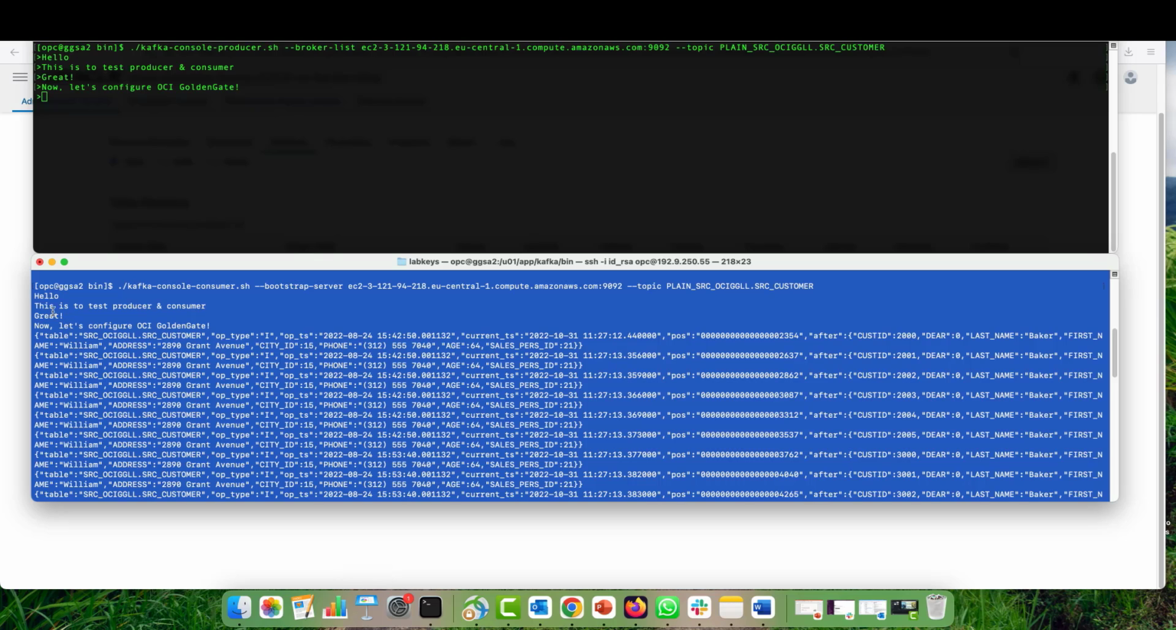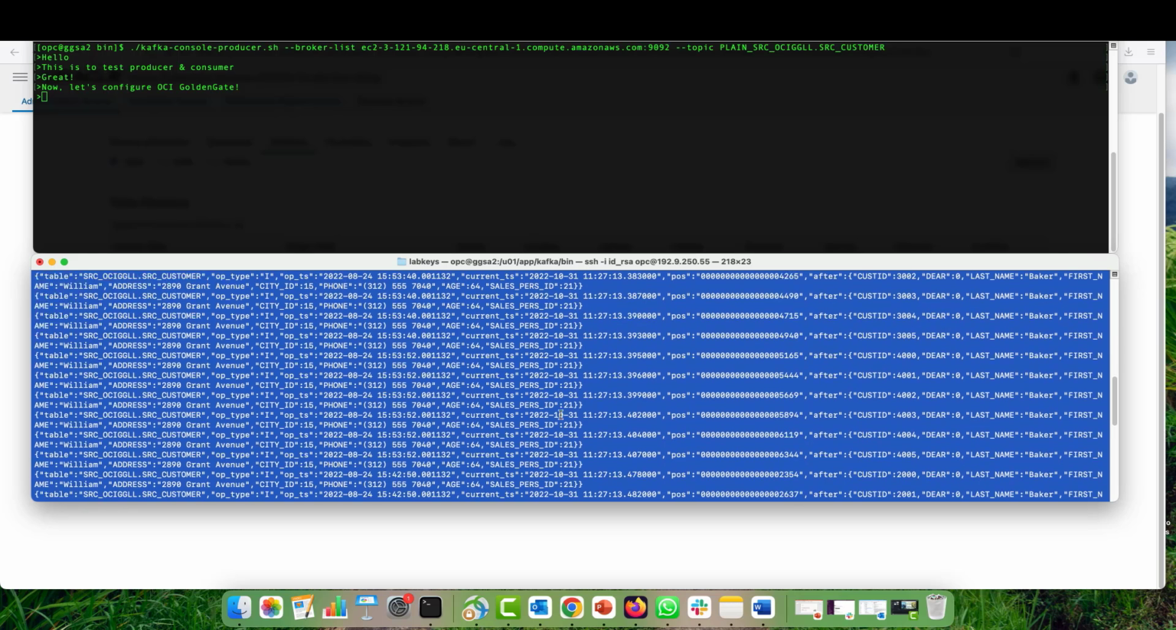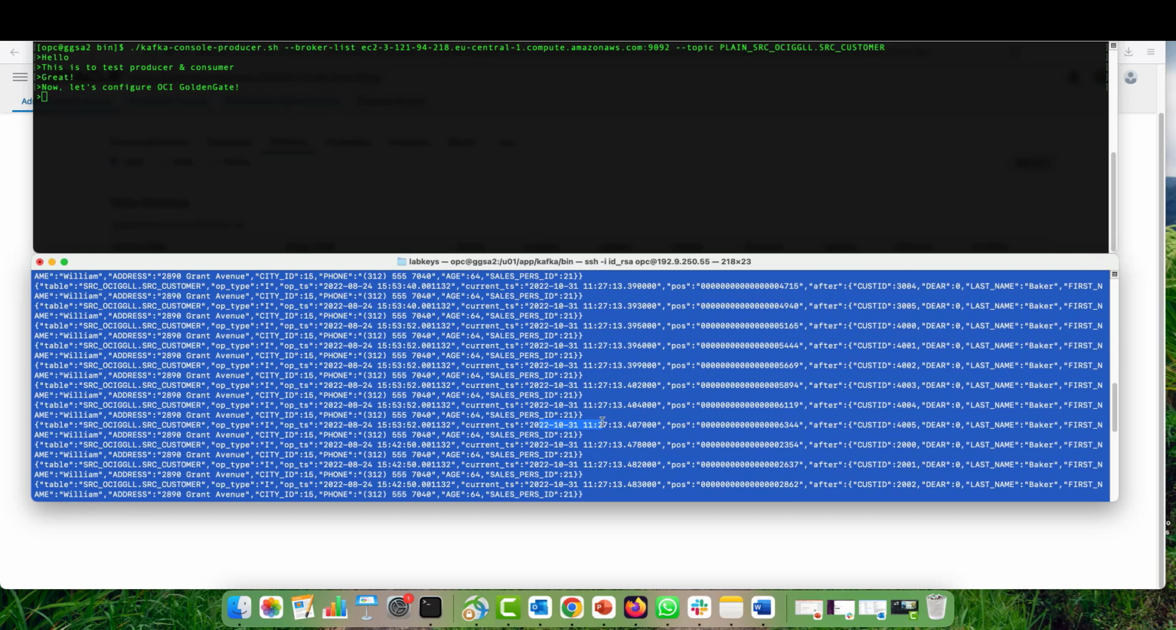So I get back to my console consumer and check the topic that I was actually using. And here I can see that together with the old messages I have the new messages being sent by OCI GoldenGate. So these are the messages being captured and sent into my Kafka topic by OCI GoldenGate using the plain text authentication.